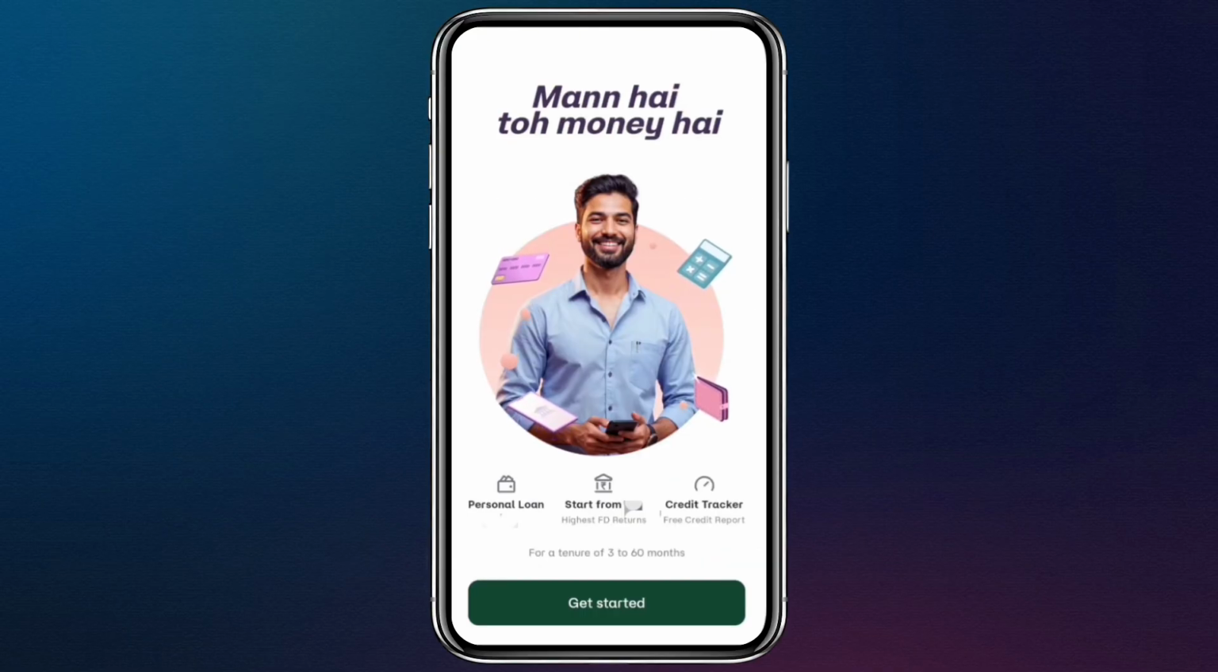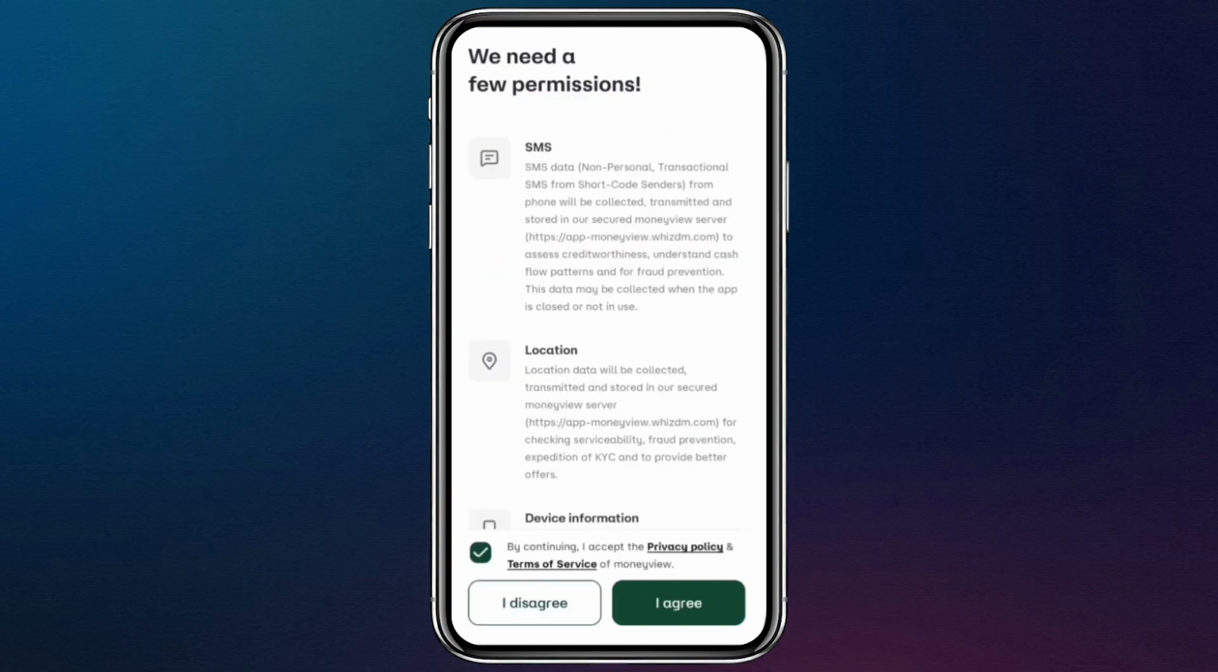Once the app is downloaded, open it on your phone. The first page you will see has a Get Started button. Go ahead and tap on Get Started to begin. After tapping, the app will show some permissions it needs to work properly. Take a moment to read them carefully. At the bottom, you will see I agree. Tap on I agree to continue.